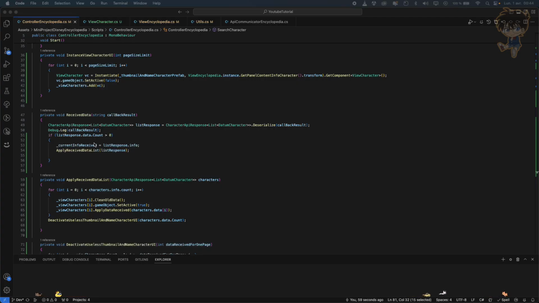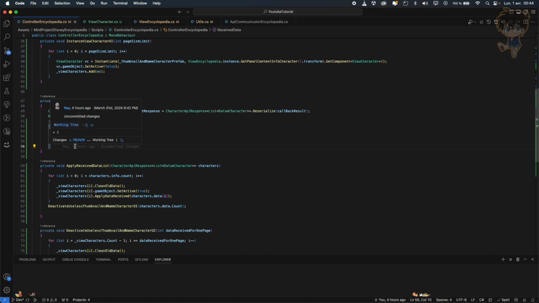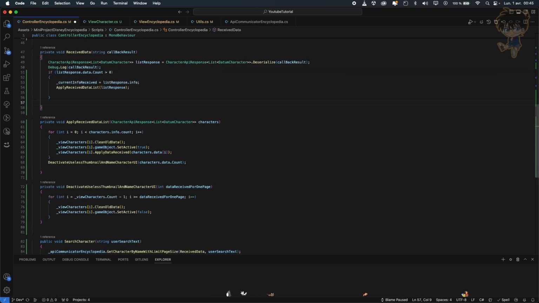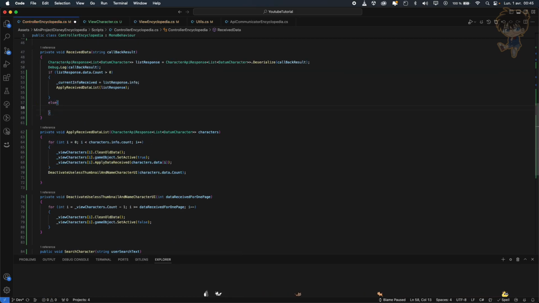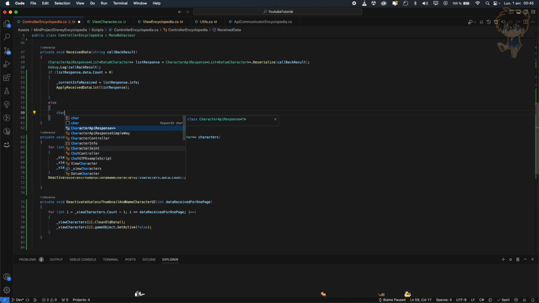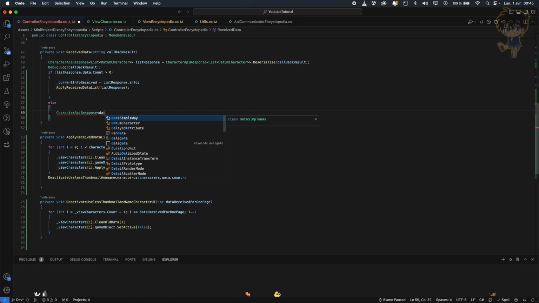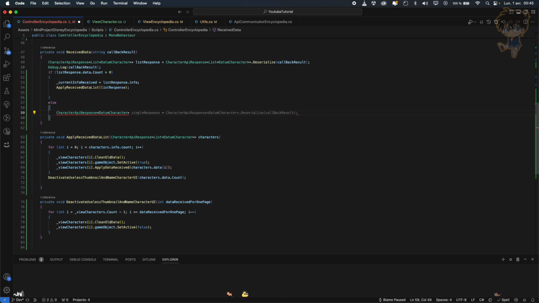As you can see over there, we got receive data. We just handle the case when we receive a list of data. But what if we didn't receive a list of data, but only an object? Let's put an else, like this, and let's try to finish coding this. In the else statement, I want to declare a character API response. This time I don't want to instantiate the T generic with a list, but with only a datum character. Let's call this single response.